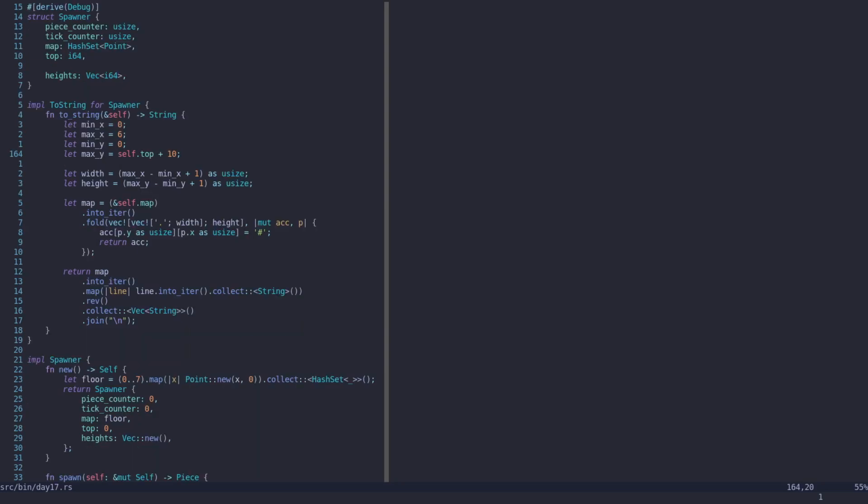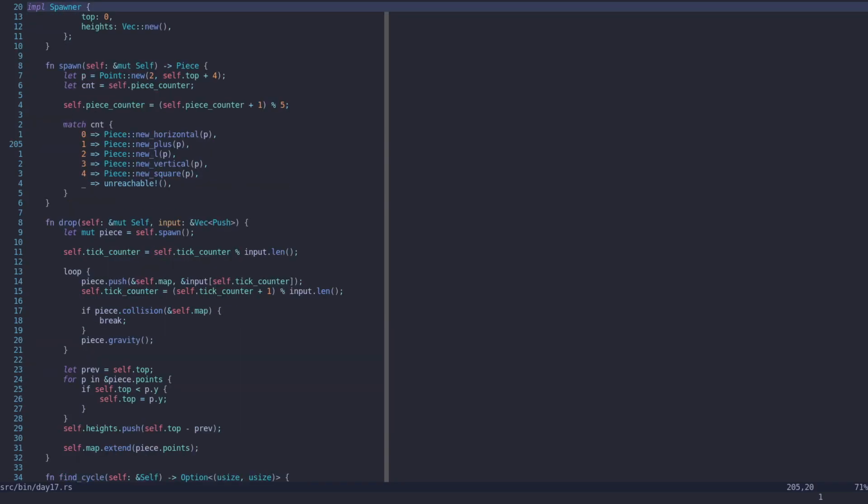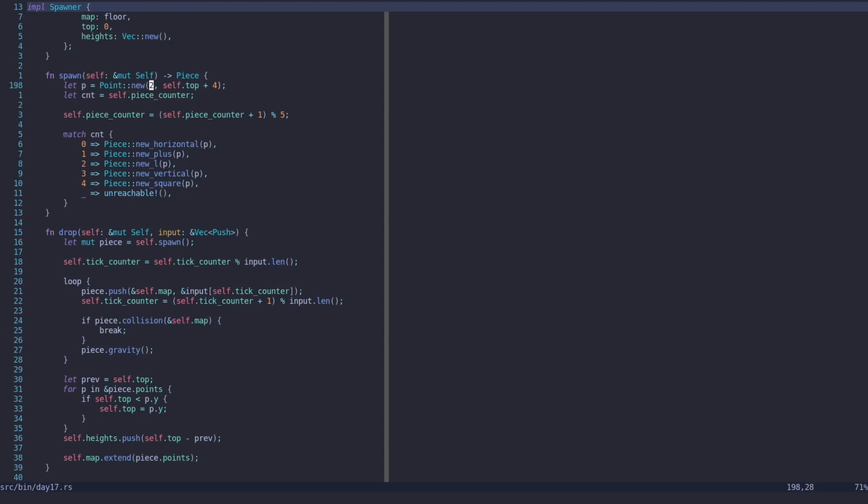Here I just created a to-string implementation for the spawner just to be able to visualize the Tetris board. Initially the spawner will be just a hash set with the floor of the map. The counters will be 0 and the top value will also be 0. Then, because of the name, we have this spawn method that will create a piece, and they tell us that we have to spawn the pieces at location 2 on the x-axis, and on the y-axis it has to be at the top plus 4.